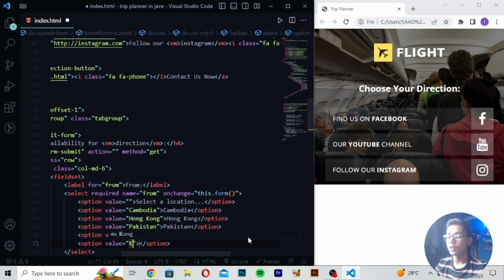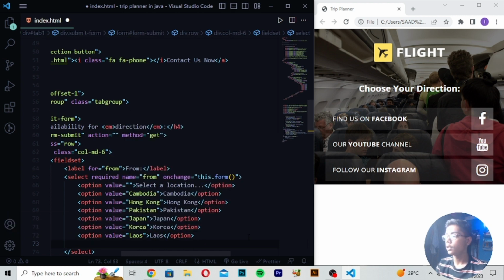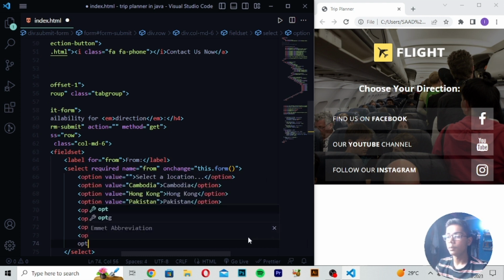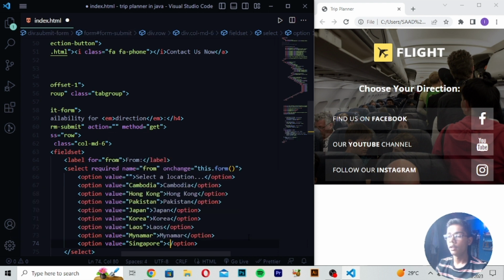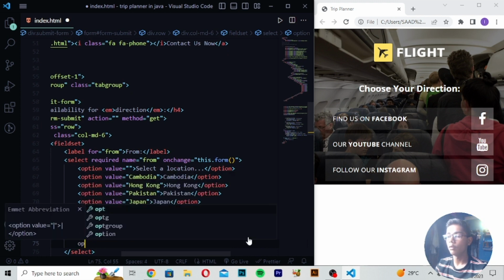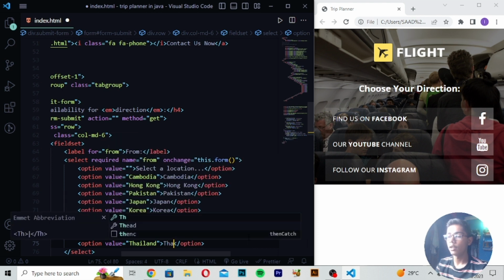Then you have to now write here option value and write here Korea, and write Korea again. Then write here option value which should be like Laos. So here I will be now writing here Laos as well. Then you have to now just write here option and then write here Myanmar, then here as well. And when you've just written this, here you have to now write the option value. And in option value, I will be writing Singapore and write here as well Singapore. Now when you've just written this, here you have to move down, write here option and then write here Thailand. And then you have to just now write here Thailand.